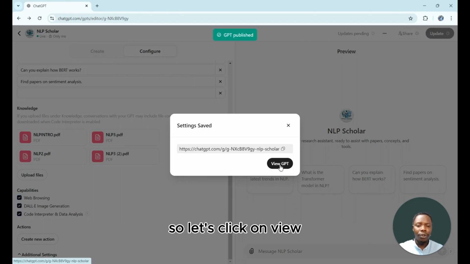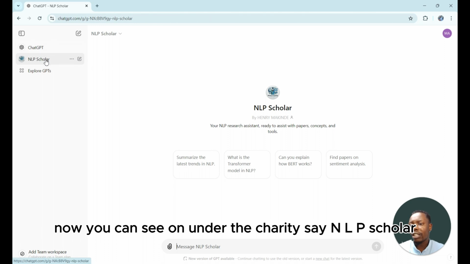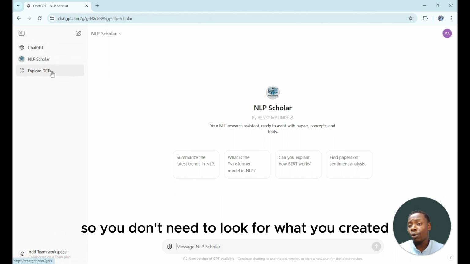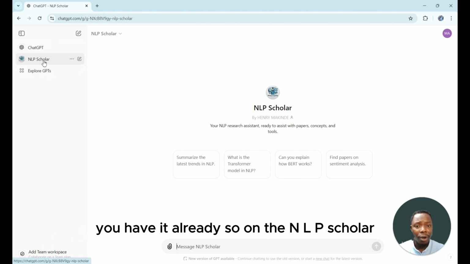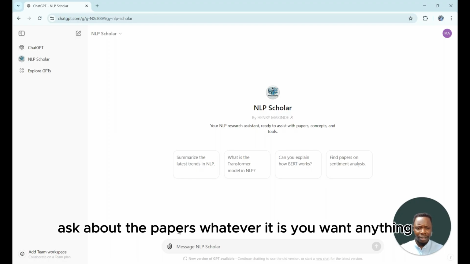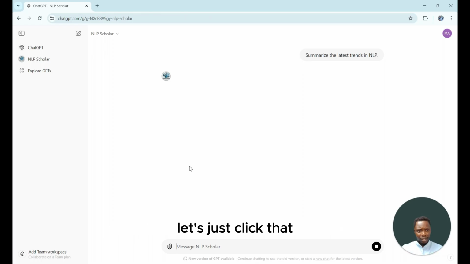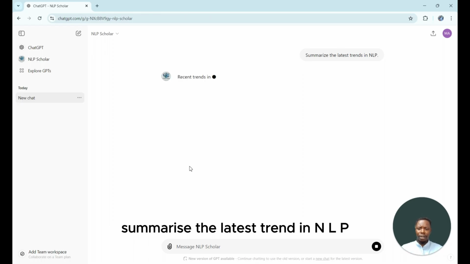And now we can view our GPT. So let's click on view. Now you can see under ChatGPT you have NLP Scholar, so you don't need to look for what you created. You have it already. On the NLP Scholar, you can just ask any question, ask about the papers, whatever it is you want. So let's summarize the latest trend in NLP. Let's just click that.